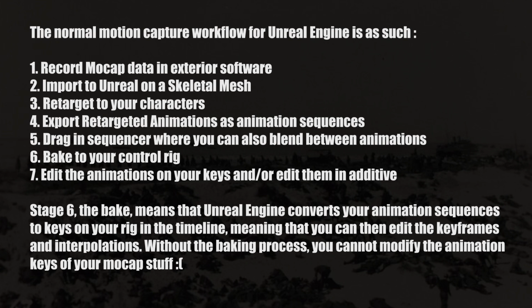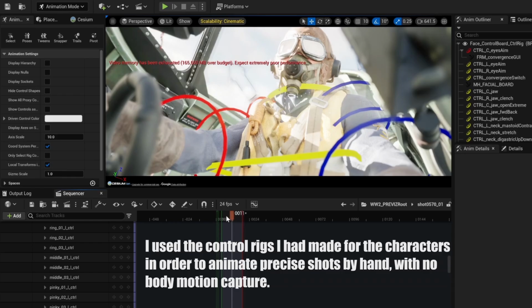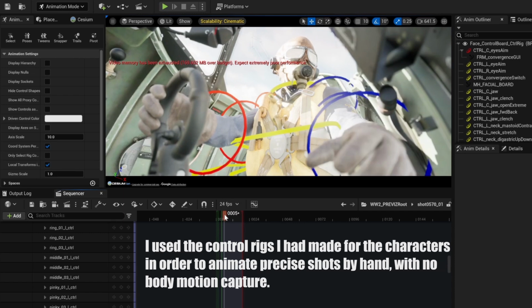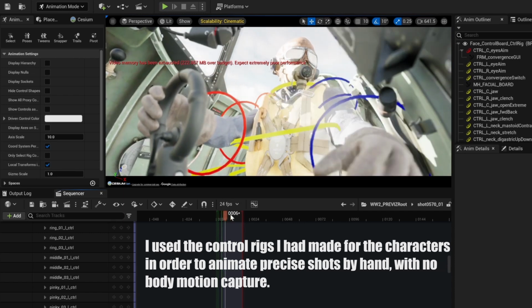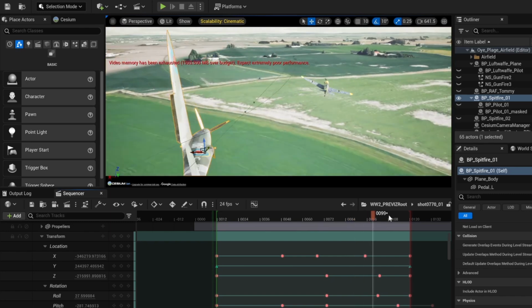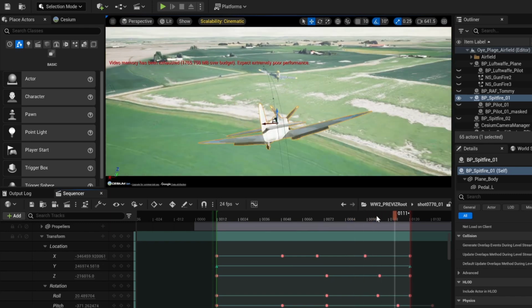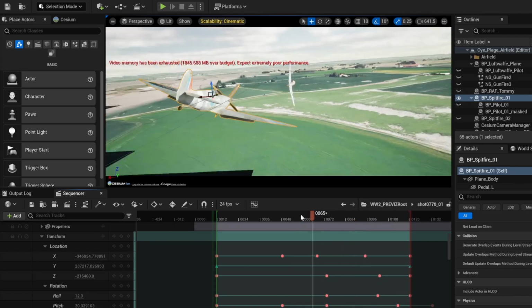However, this is where I discovered that there was a bug in the new UE 5.4. Indeed, the software would crash every time I would bake my animations onto the rigs, meaning that I could not edit them in additive, which was quite annoying for many shots that I needed to be really precise. I therefore had to animate loads of them by hand, which took me a lot more time than previously anticipated. The plane shots were of course all animated by hand as well, so the whole animation process took me quite a while in the end.